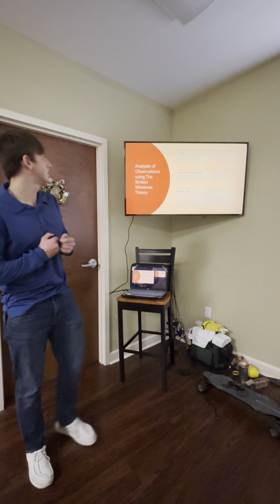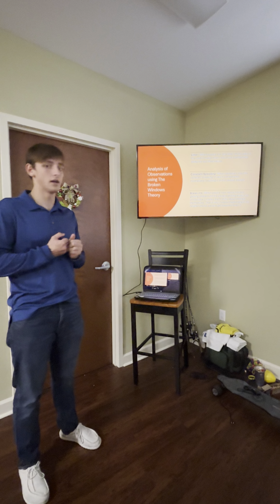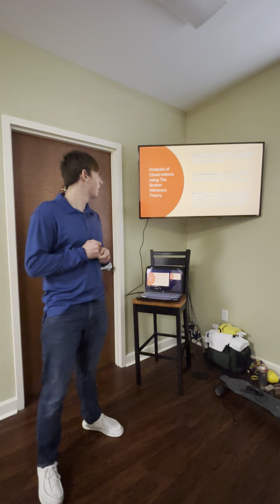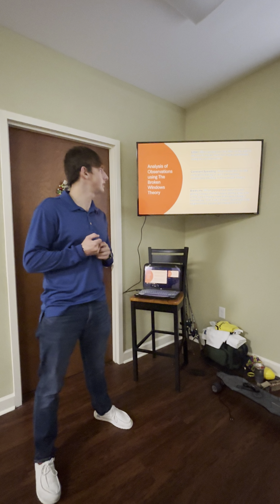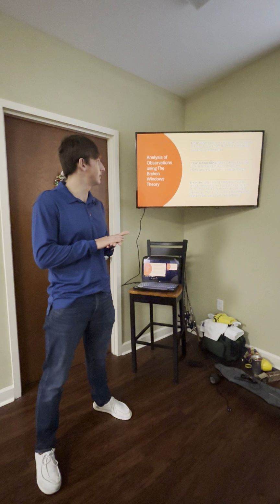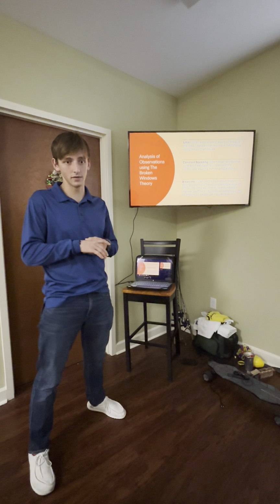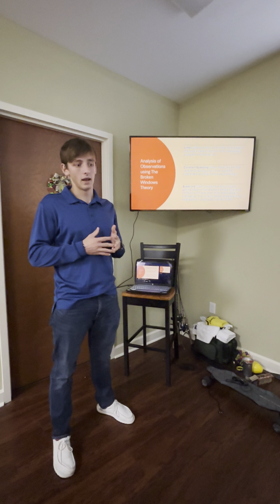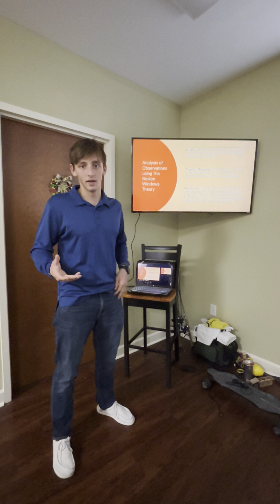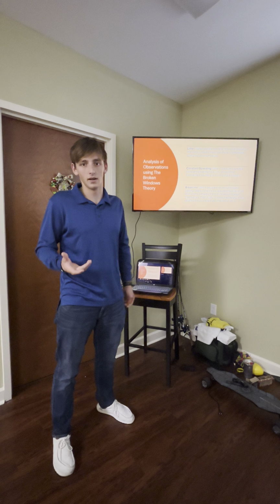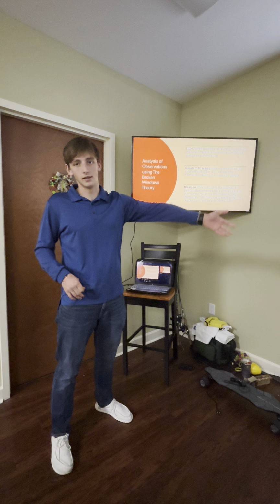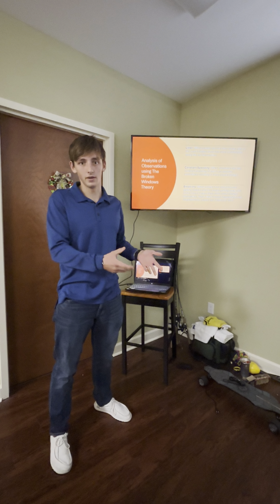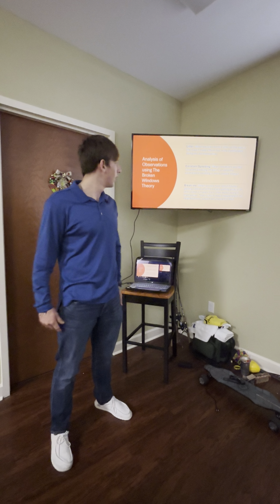All right, analysis of observations using the broken windows theory. Litter. When people see this litter on the side of the road, it makes them feel more comfortable doing that themselves. For example, let's say I'm driving in my car and I have this bottle in my hand. I'm thinking to myself, this isn't right, I shouldn't do this, but then I see there's a whole bunch of trash on the road anyway, so I'm like, hey, why not? So I just throw it out.